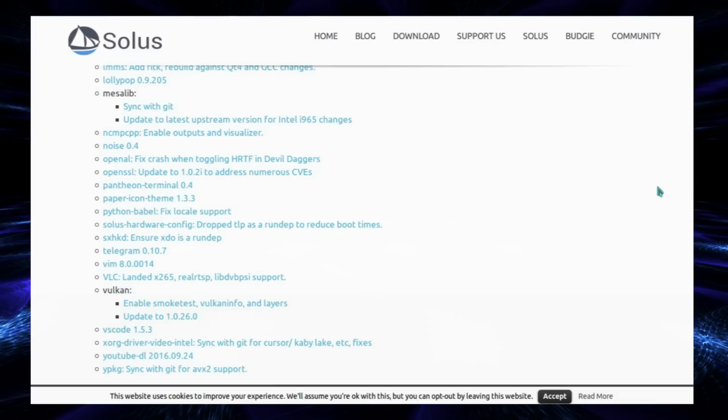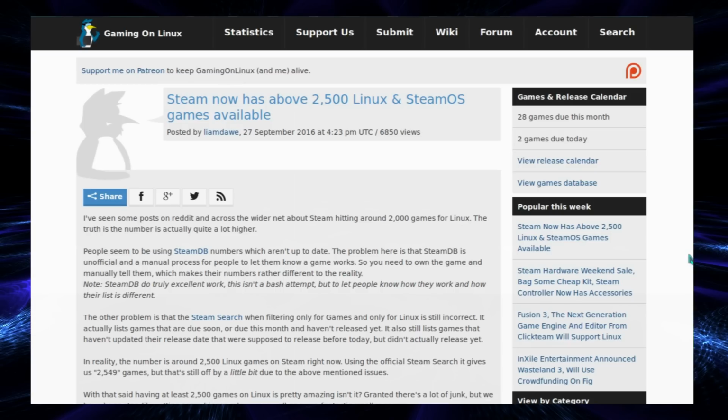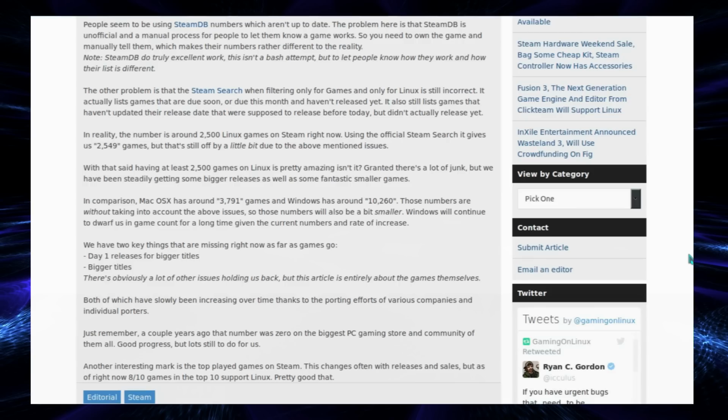Ooh, I don't know. An article from Gaming on Linux says that Steam now has over 2,500 games available for Linux in SteamOS. In comparison, macOS has 3,791 and Windows has 10,260. So yes, Windows is still king for gaming, but the numbers are increasing for Linux.